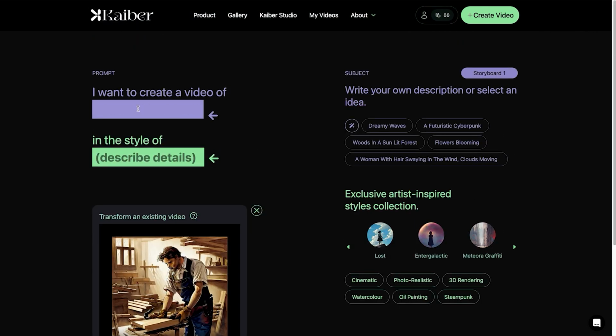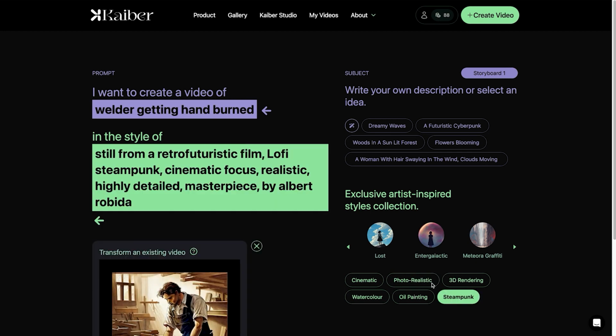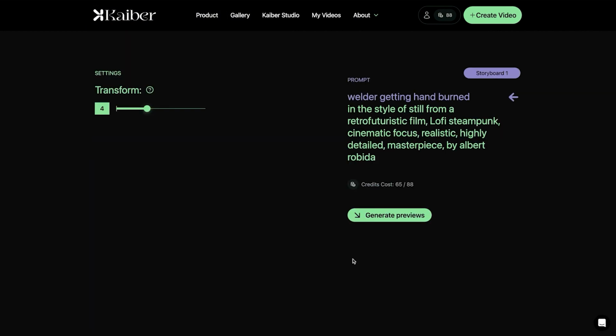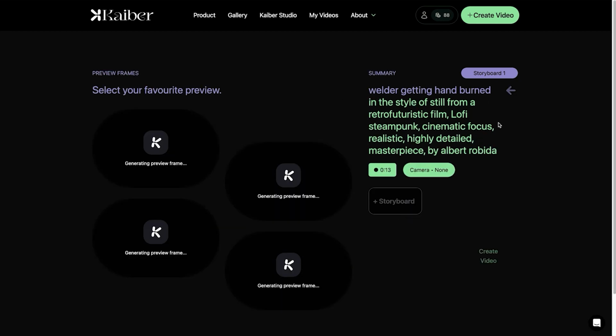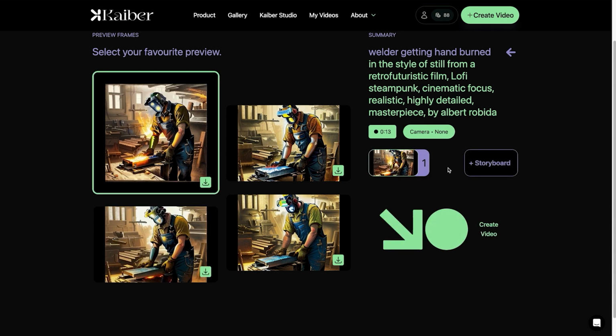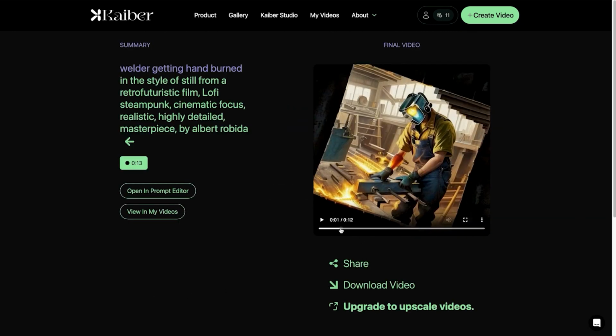Let's write in, let's say in the style of steampunk. And you see again, all of the keywords for steampunk show up when I plug it in. We'll go into video settings. We can't do much other than transform since it's starting from an initial video, but we'll click on generate previews and see what that comes up with. That's really good. I like this one the most. Let me know which one you like the best in the comment section. And with that, it's done.